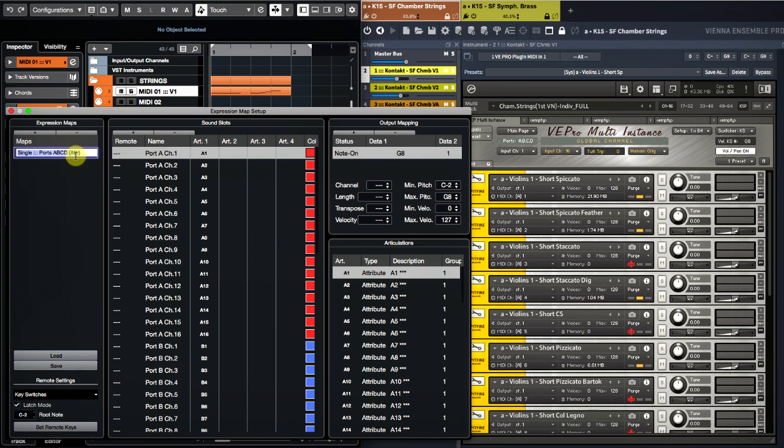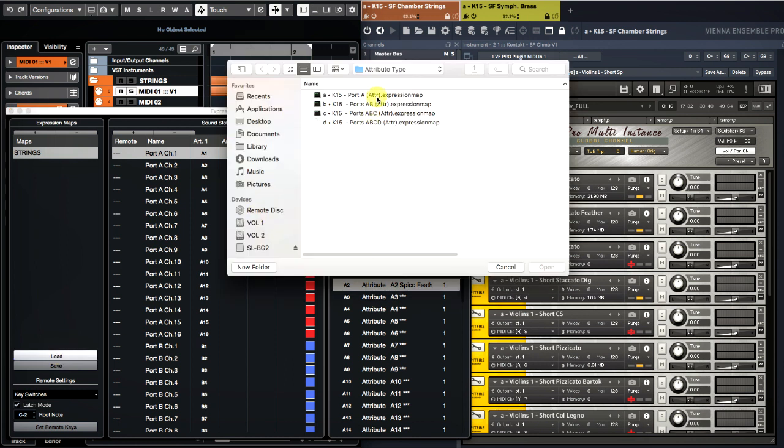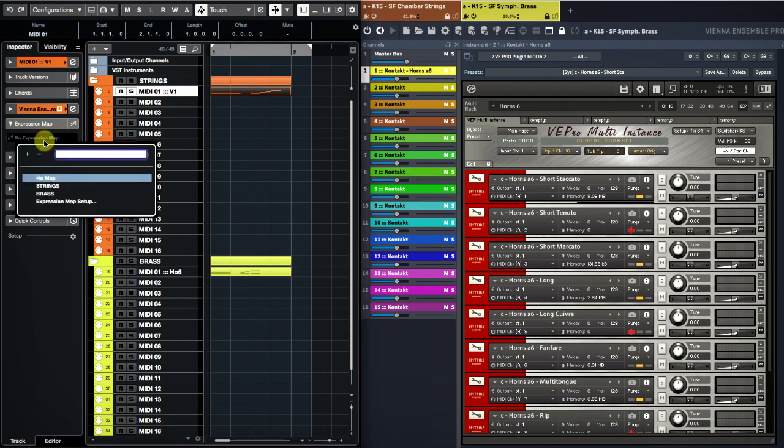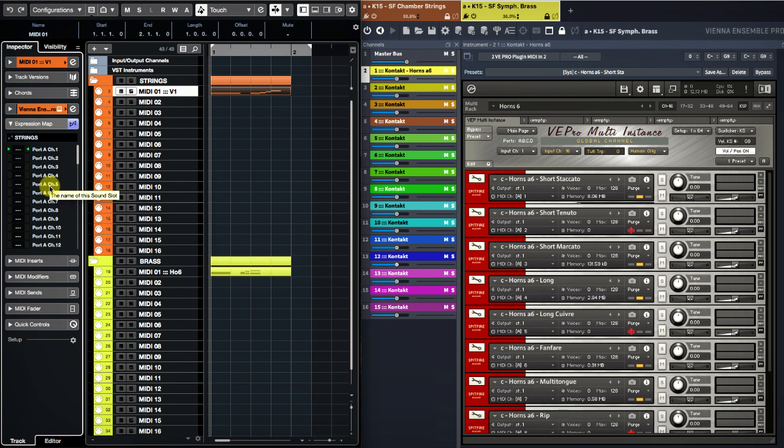It is a good idea to keep the map templates in a good order and name them according to the Kontakt instruments. Let's load the strings and brass expression maps examples and try them.